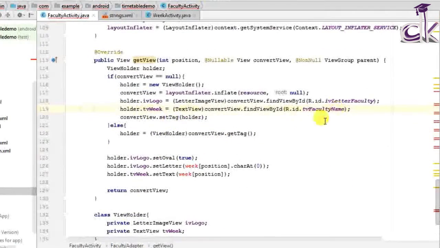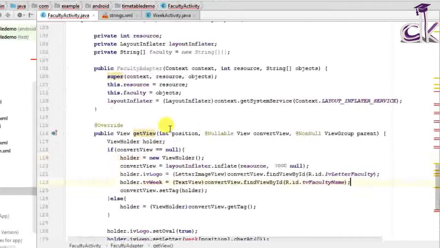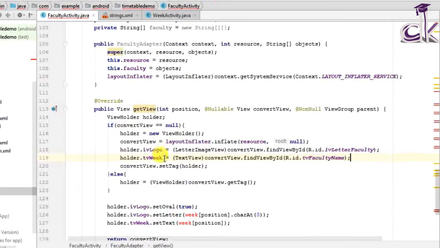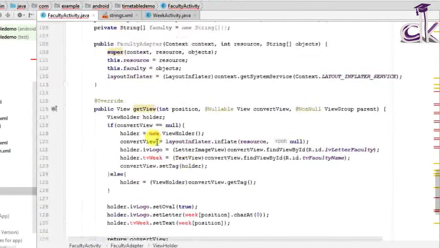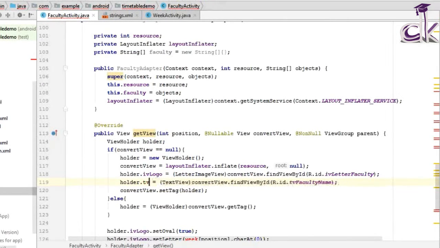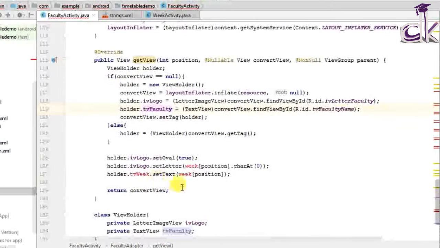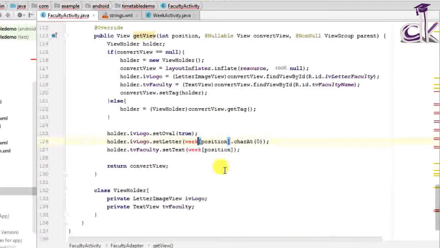Alright, so just add in that, and here at the bottom inside the view holder, instead of TV week, we'll call it TV faculty, and wherever you see red, you need to change it to TV faculty. And here you can see that we have changed the string array to faculty, so you need to change it here as well. So faculty with array position.